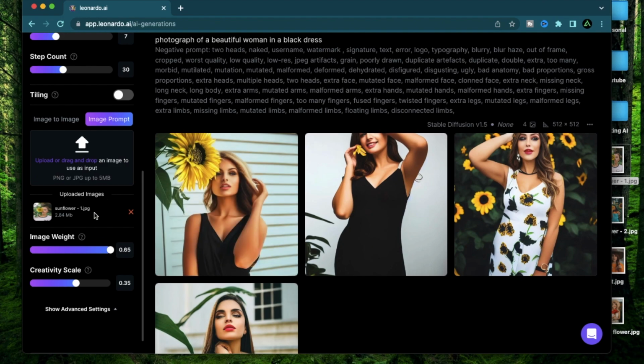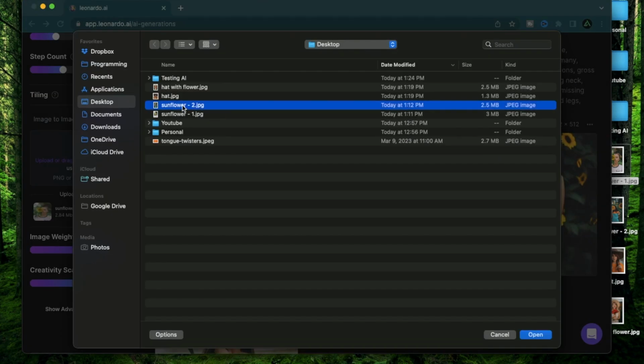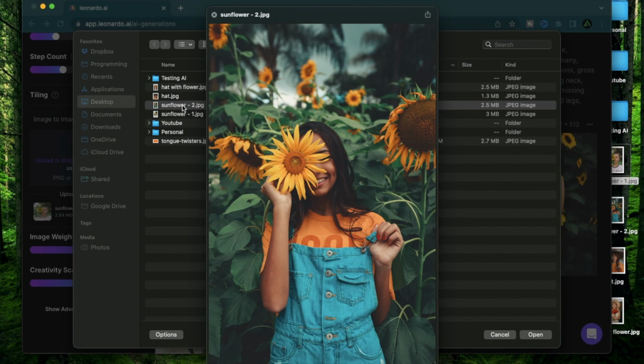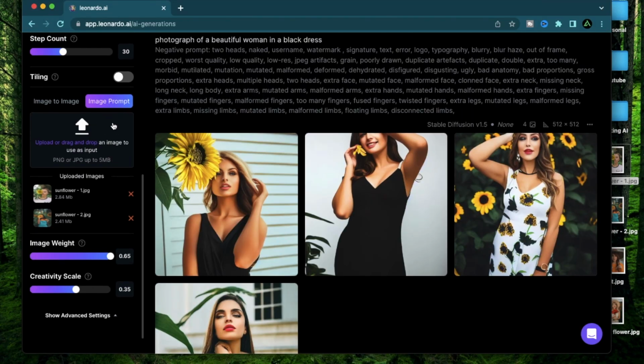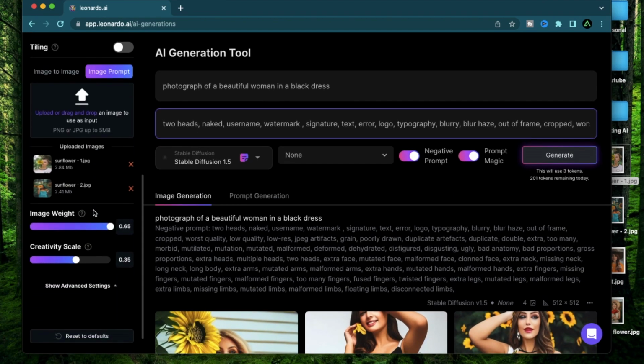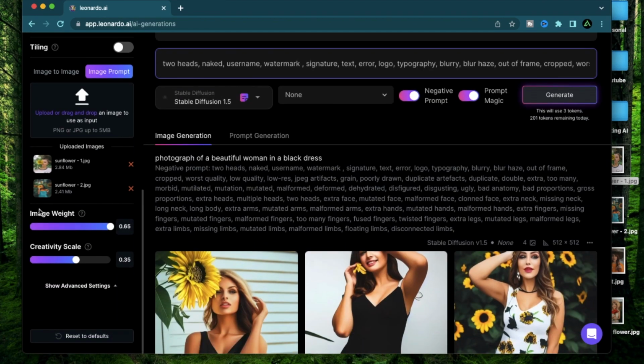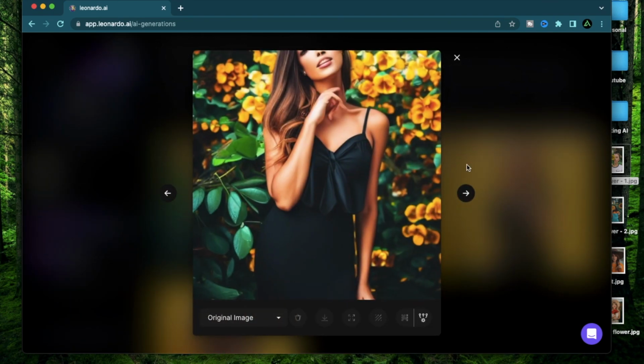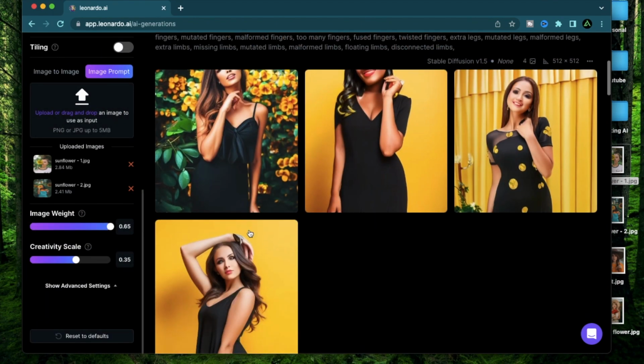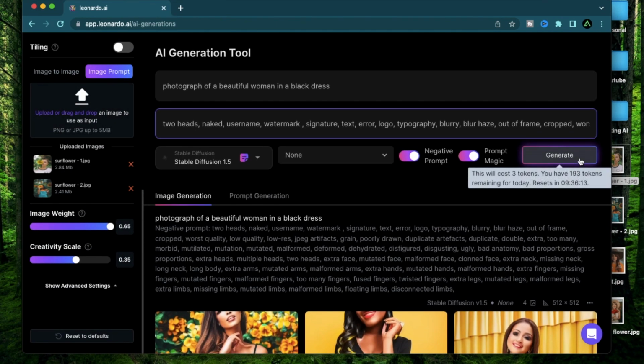All right, now let me try something else. How about instead of just putting one picture, maybe I want to provide 2 pictures of a woman holding a sunflower in her right hand. So you see how the image prompt section actually allows you to add multiple images of what you want to tell Leonardo AI to do. So this time I'm going to do the same generation, but with 2 pictures of a woman holding a sunflower in her right hand. All right, I don't think it got there all the way, but there's a lot more yellow in these pictures. I want to do another generation.